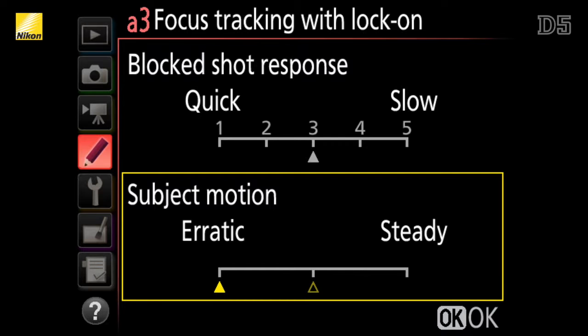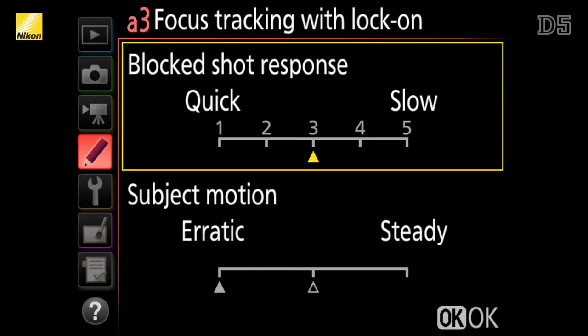And how long the camera will take before switching focus to a new target. Think of a running back suddenly blocking the view of the quarterback. If you want the camera to instantly focus on the running back, select quick. But if you want to wait for the running back to pass, all the while staying focused on the quarterback, choose slow.